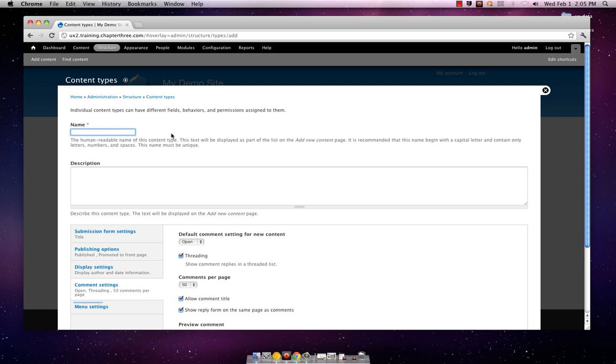I'm not sure if I'm understanding. Let me think. So do you mean, what does a content type do? So basically, what is the functionality of each of the content options that I'm making?